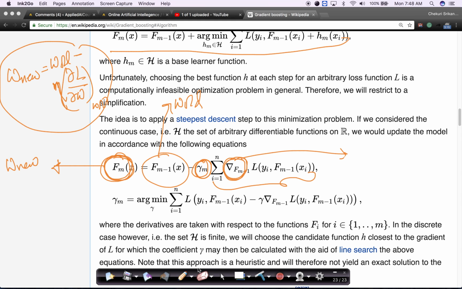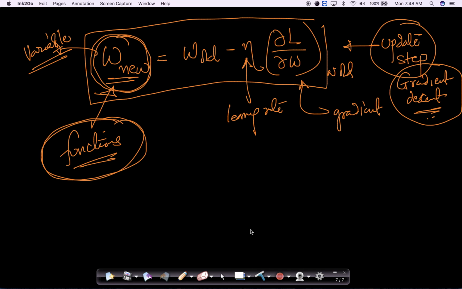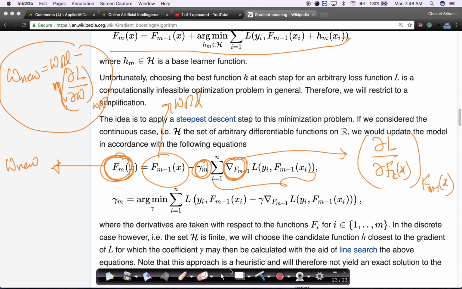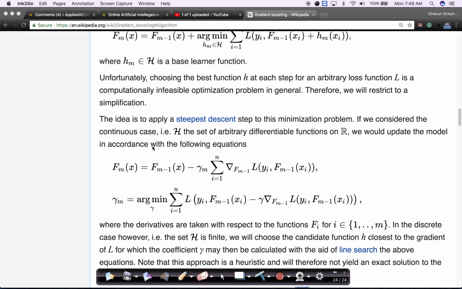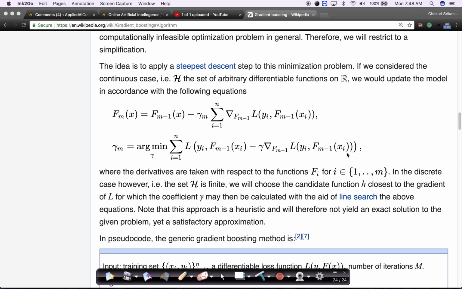Let me write this down properly. This derivative can be written as the derivative of L with respect to f(x), evaluated at f_{m-1}(x), because the derivative has to be computed at some point. This is a big leap for you, but in mathematics, people have always used functions in the place of variables. I don't want to go into the mathematical theory, but this is the core concept.